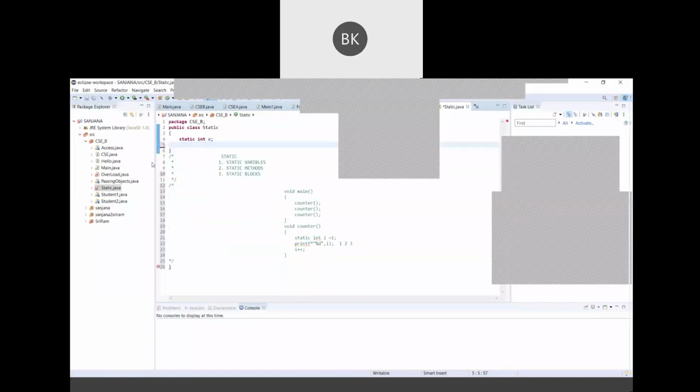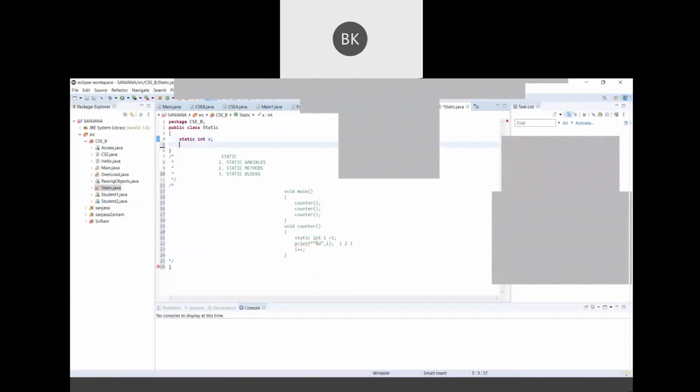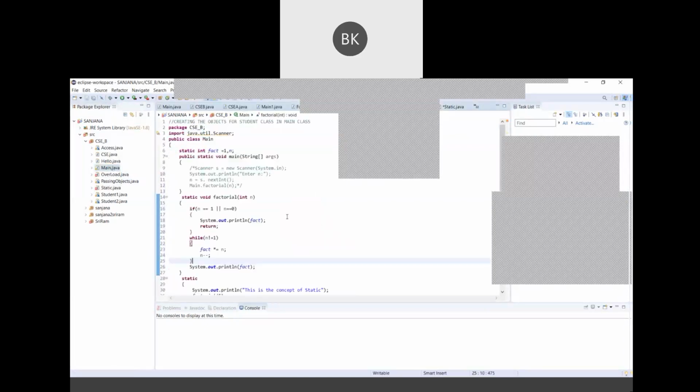Look here, this is the static variable, static index. Here I have one more non-static variable. This is the non-static variable. This is the static variable in the Static class. The S is capital here in the class name. Now you will go to the main section.